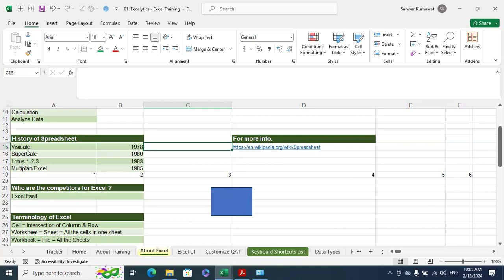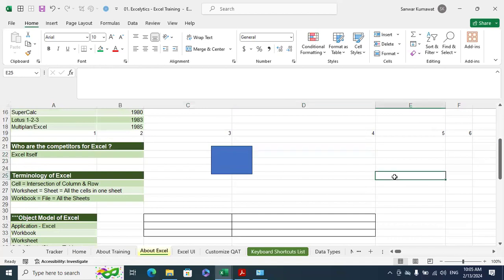If I'm putting my cursor here, what is the cell number? E25. What is the column? E column. 25 is the row. The intersection of a row and a column is called a cell. In one workbook, or one file, or one spreadsheet, we will have so many sheets. Can you see, these are all sheets. In one sheet we will have so many rows and columns, or so many cells. A cell is nothing but the intersection of rows and columns.